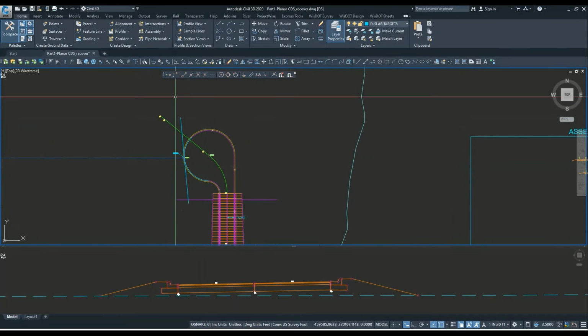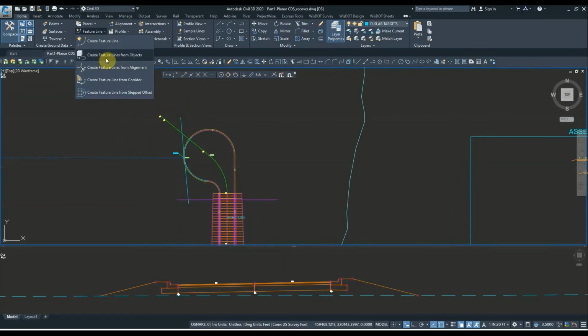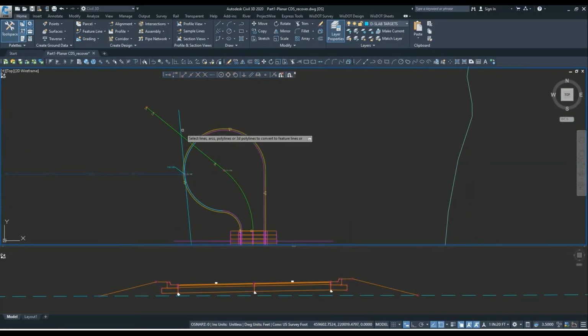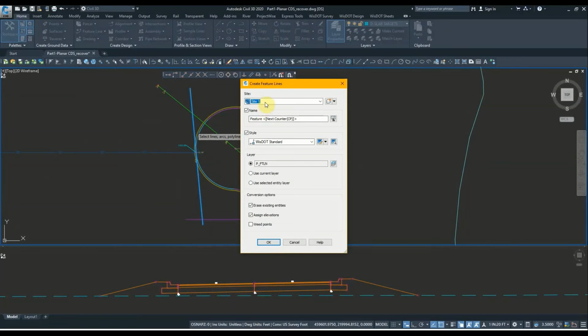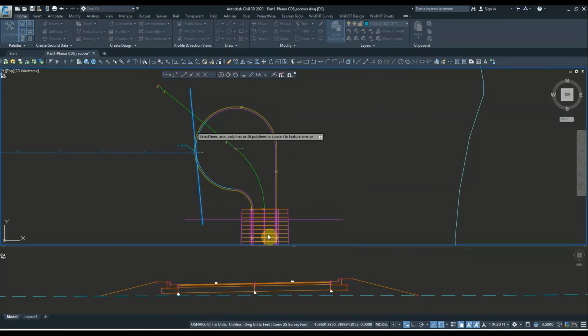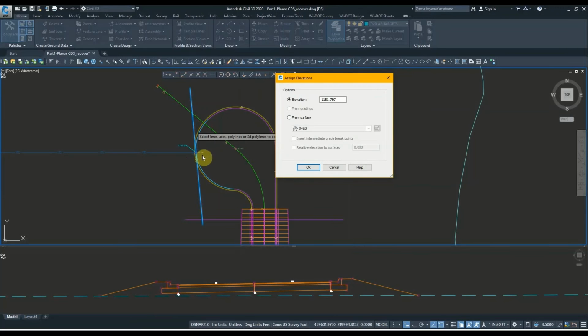And I'll go ahead and turn this into a feature line. So I'll select feature line from objects, hit enter, and for the site, I'll put it in site number 1, and make sure you hit assign elevations. And the elevation that I want here is what I want the structure inlet to be at. So that was 1151.60, and hit OK.